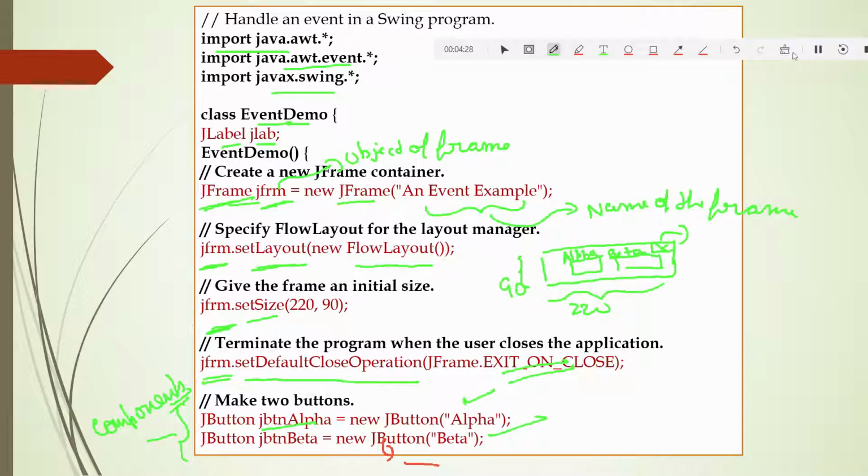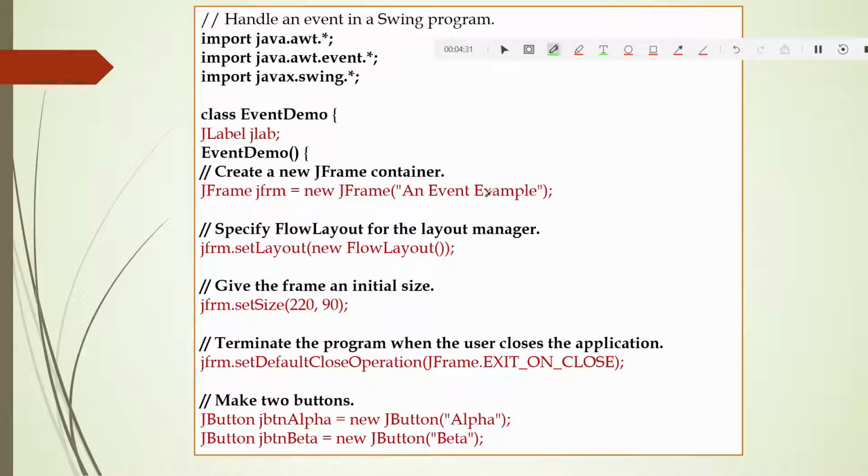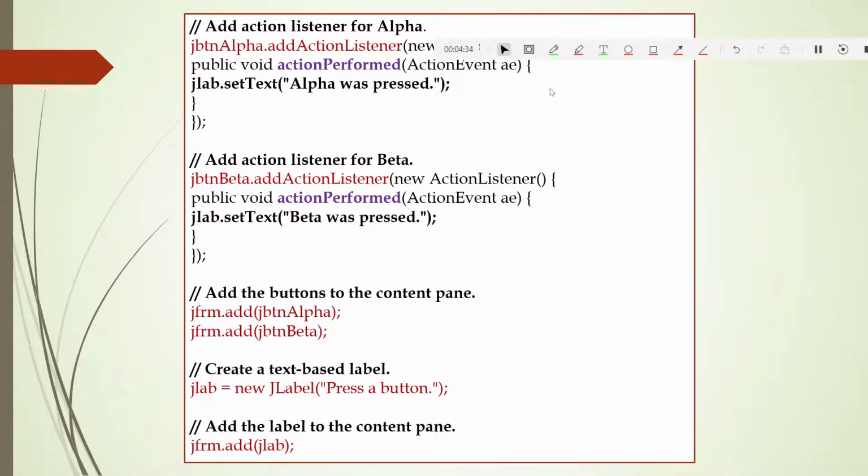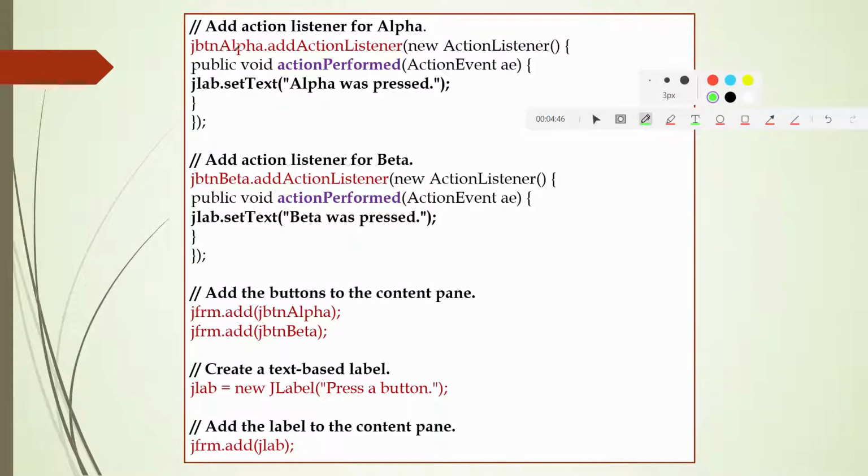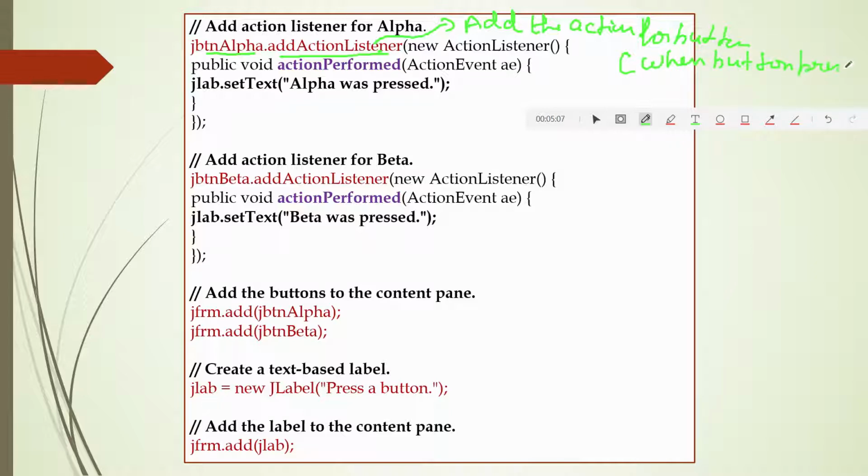Once that is done, when you press the button, what should happen? For that an action should be defined for that button, students. So here you have jbtnAlpha.addActionListener. It will add the action for the button. In other words, when the button is pressed, what should happen?